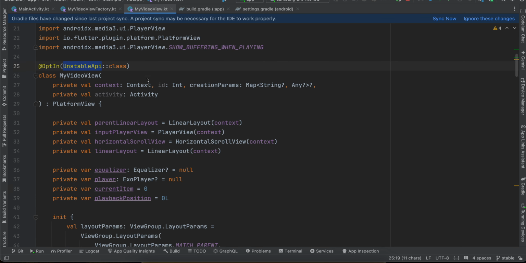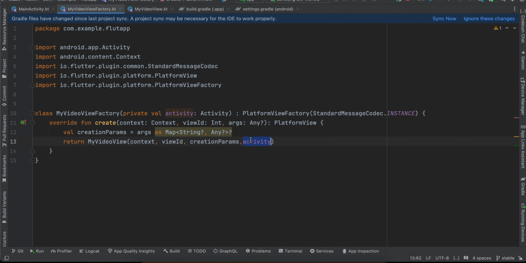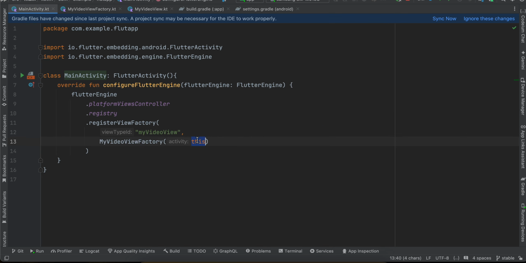Next, here we are taking some context, creation params as well as activity. Activity is not required, so if you want you can remove this, then you will have to remove it from over here, and for this you will have to remove it from here as well.